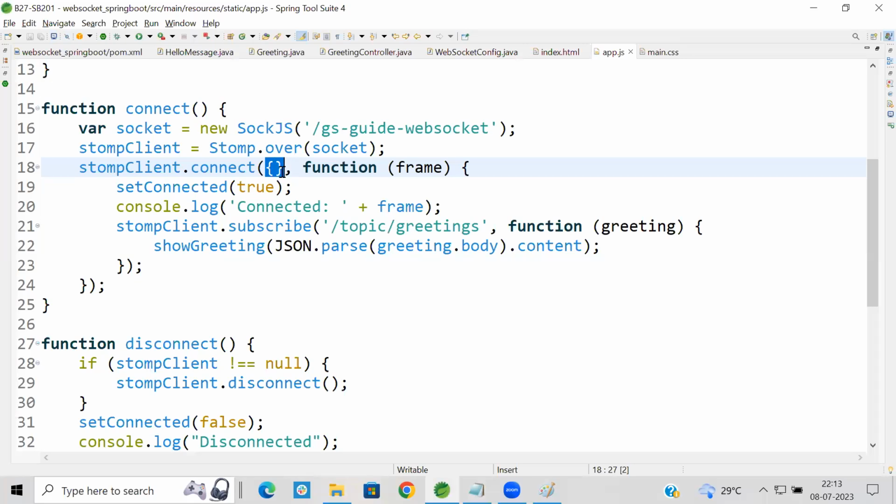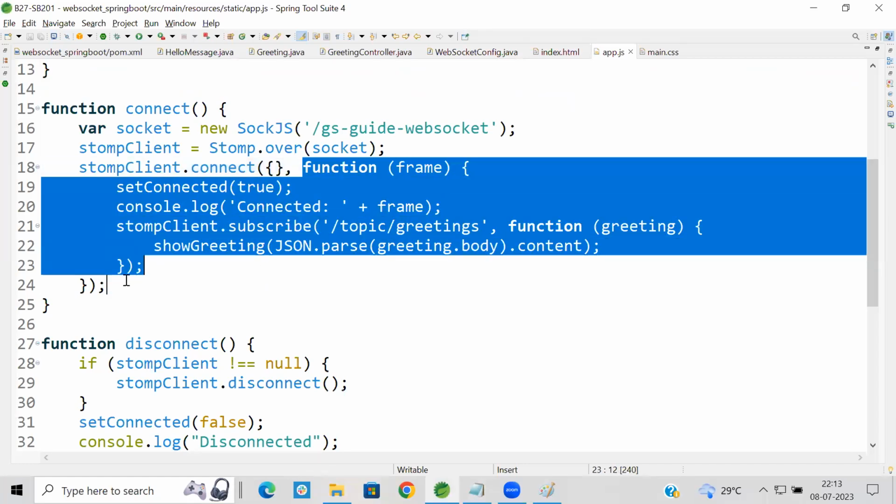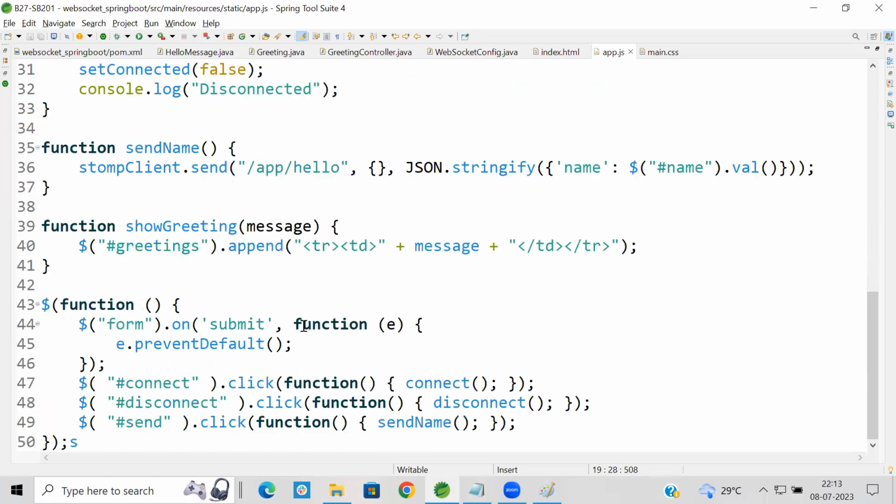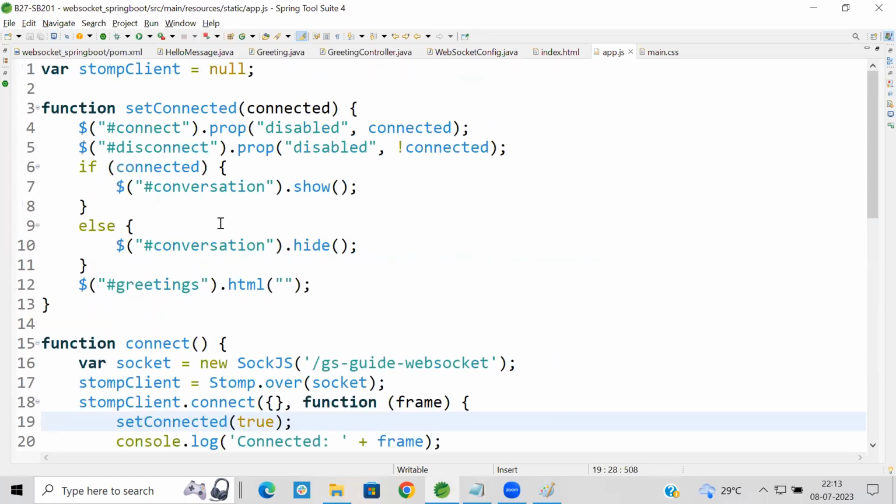Is that confirmed? Cool. Now this function will be called as a fallback, once the connection is connected. So it is saying set connected true. What is setConnected? We will see here. Set connected will take a Boolean value. Set connected means yes, it is connected.